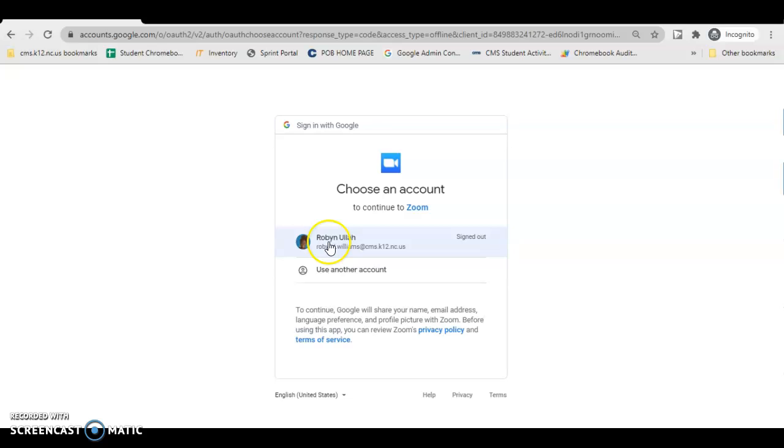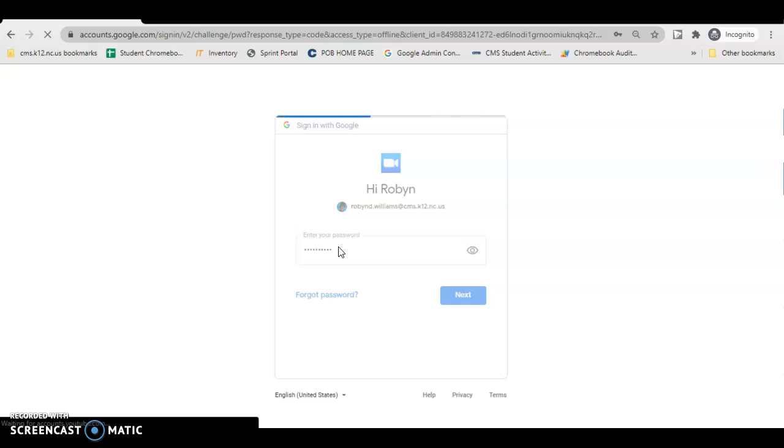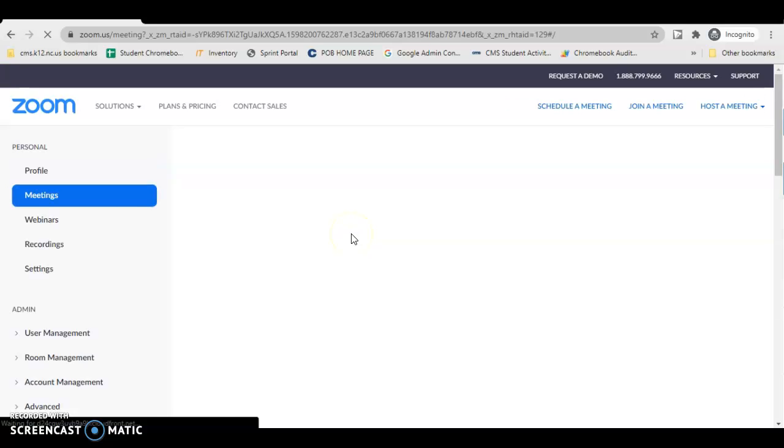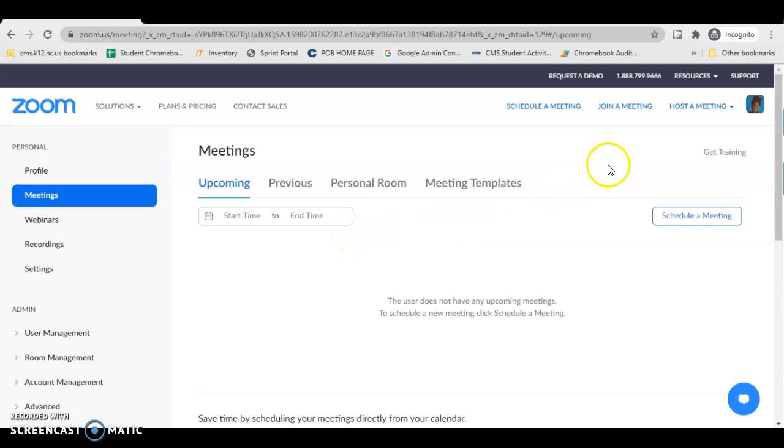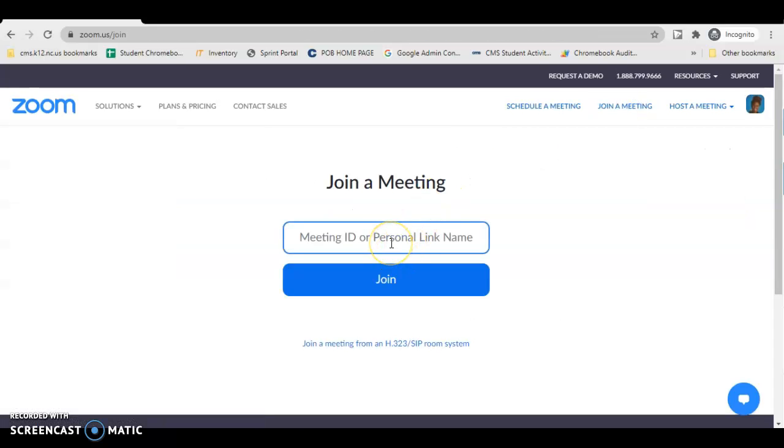So you see here I have my CMS account and I'm going to select it. I'm going to put in my password. Once I've done that, I'm going to click join a meeting in the top right hand corner, and it will prompt me to include my meeting ID. So I'm going to put in a sample meeting ID. And I'm going to click join.